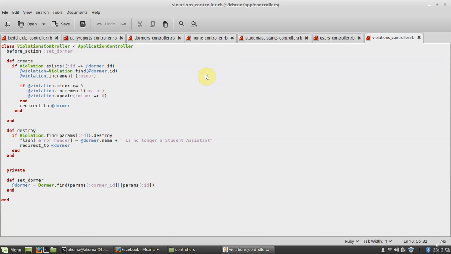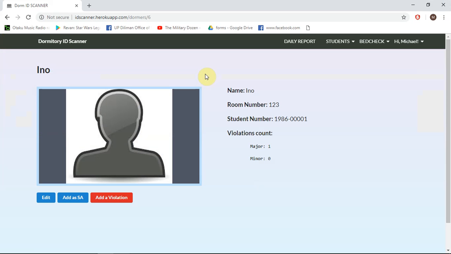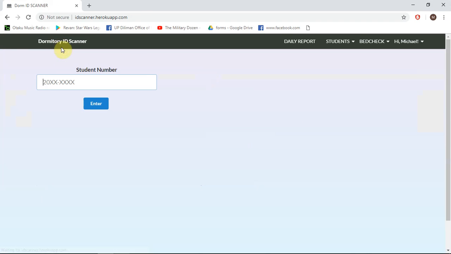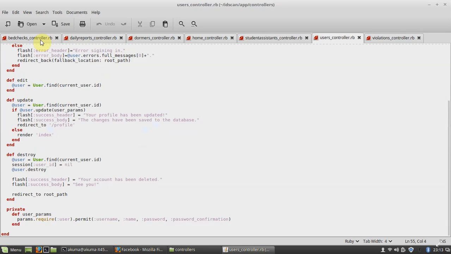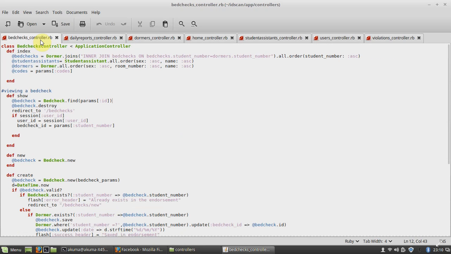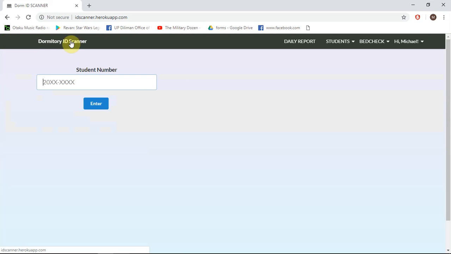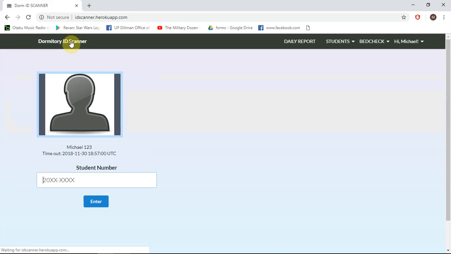Now, for the daily report, it is actually generated by inputting the student number here in the home page. It's in the Vegex controller. 2013. Let's say my student number. I feel old. Oh my god.